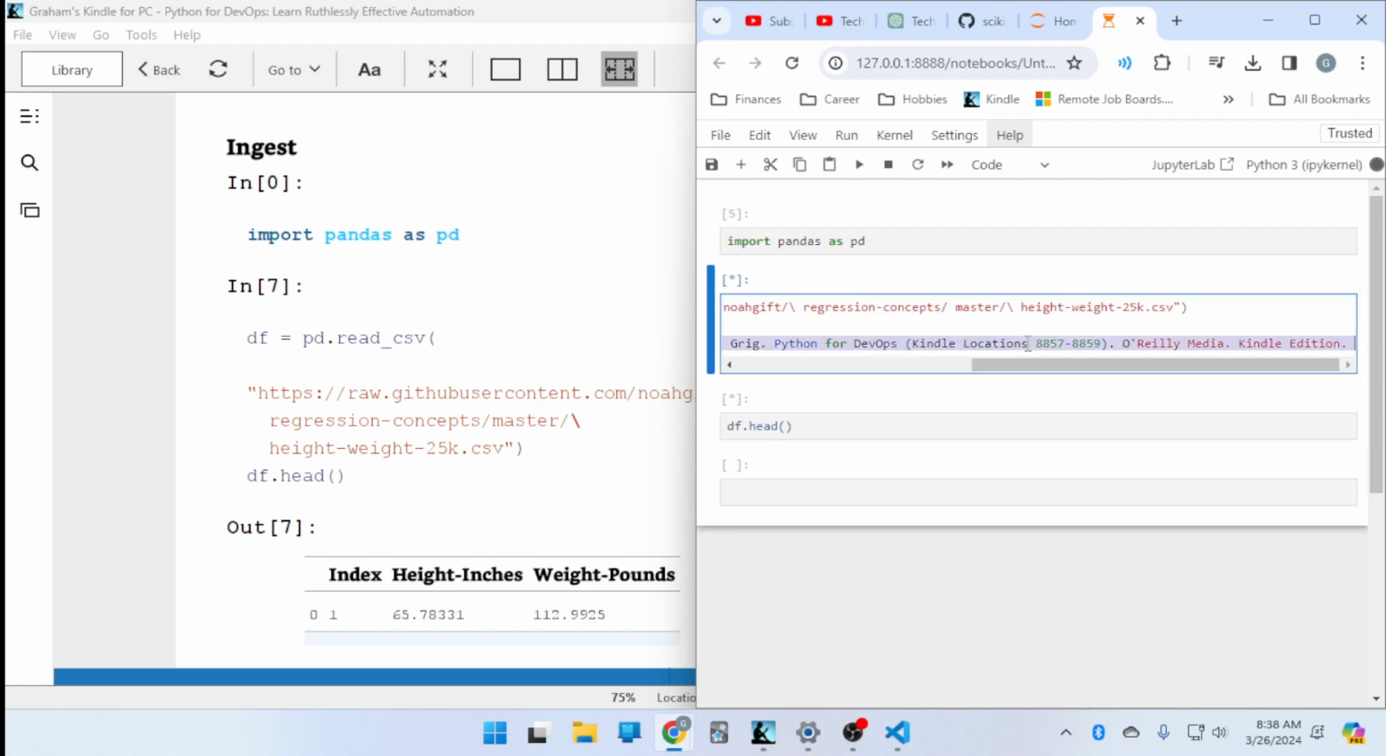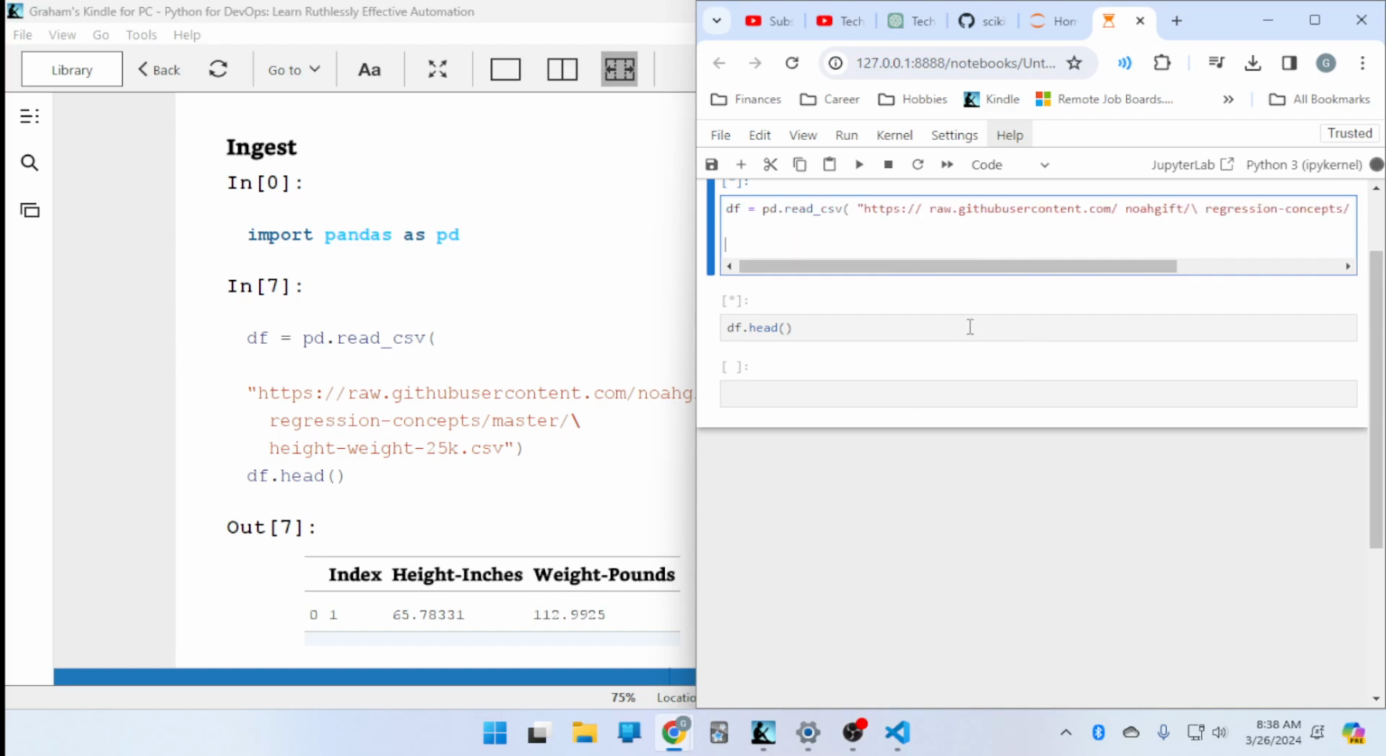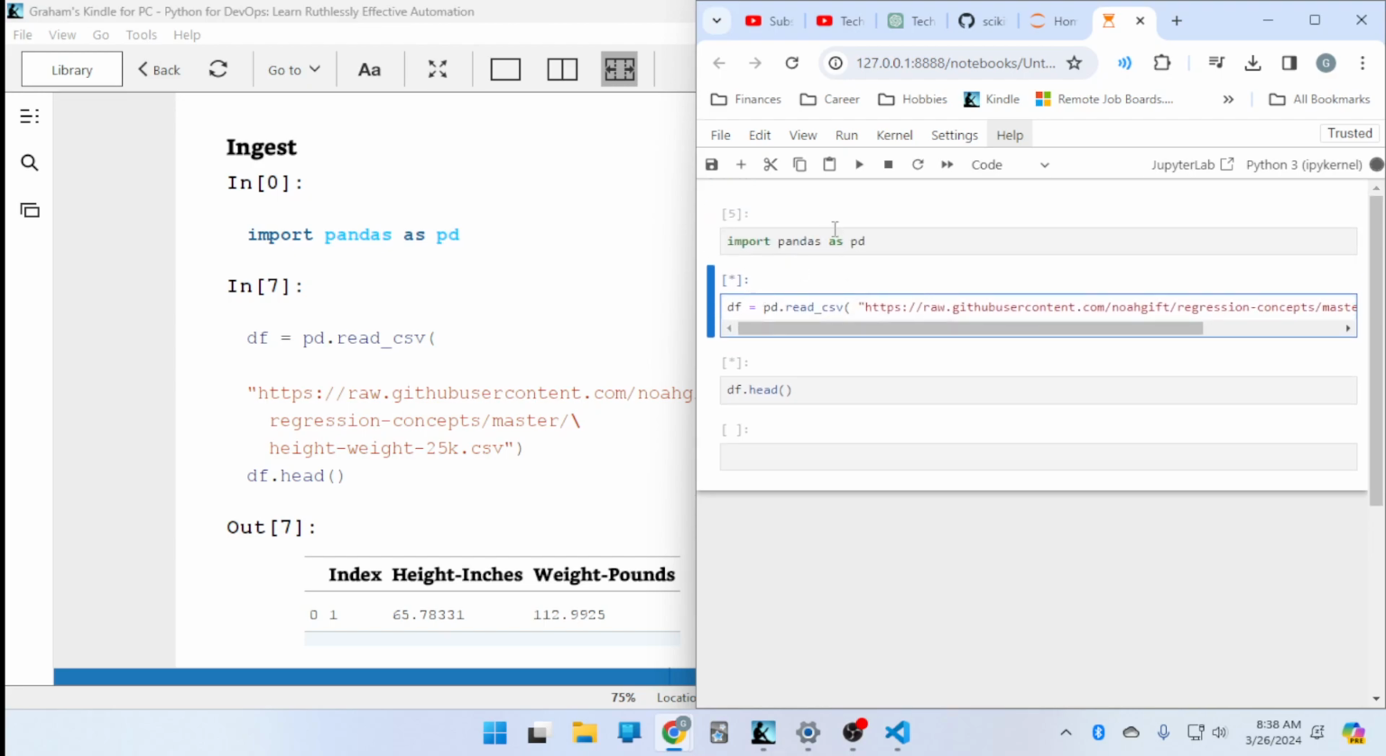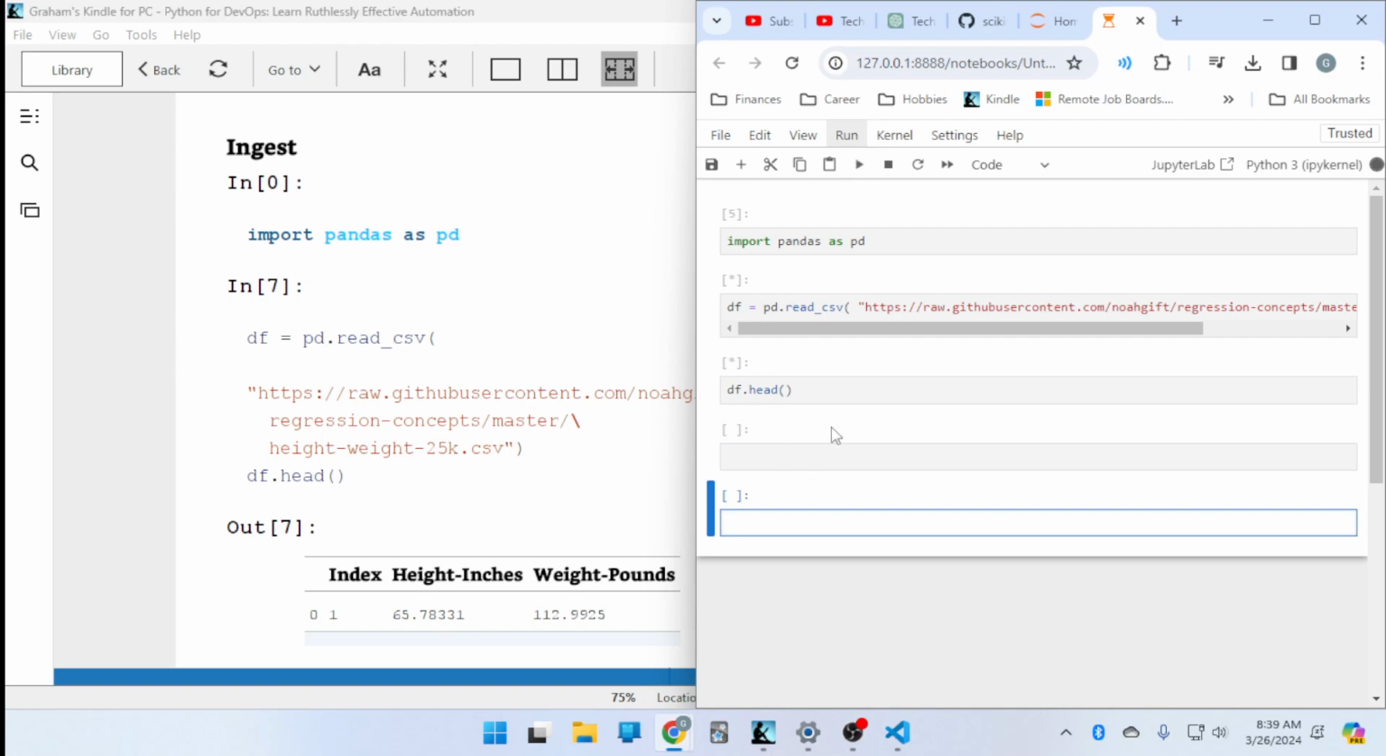All right, get out the author crediting information as fast as I can. And yeah, fix up this URL. And now run the cell. And now hopefully there's better results here. Nope, same results.